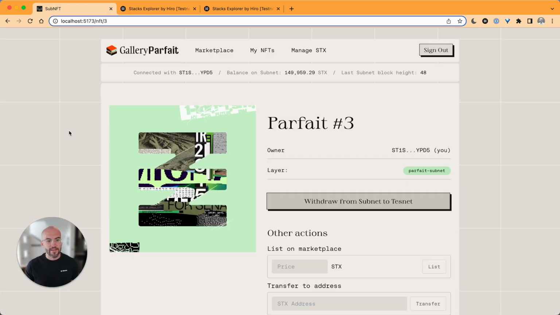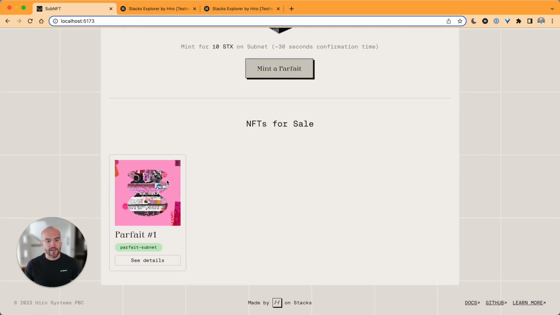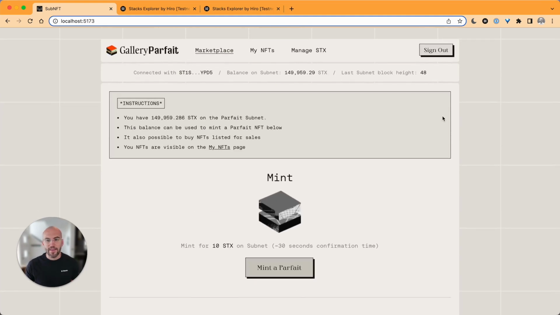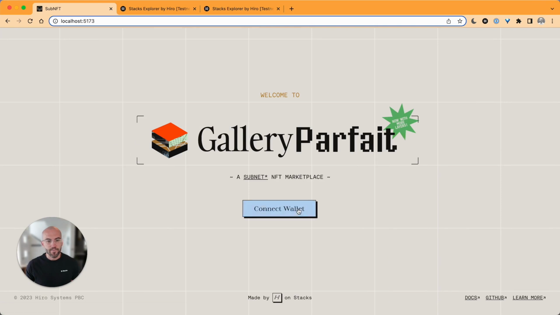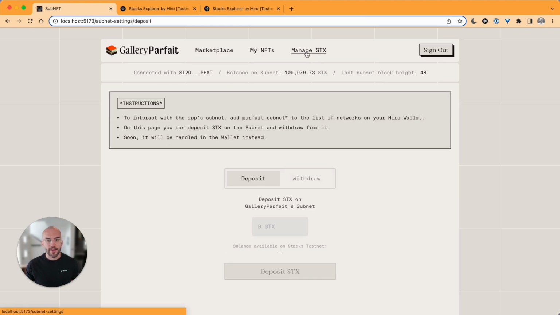Okay, so we're just going to take a second and go back here, and we should see in our marketplace these parfaits listed. And sure enough, Parfait number 1 is now listed. I want to now simulate buying it and then withdrawing it. So I'm going to sign out and connect as user number 2, who has already deposited STX.